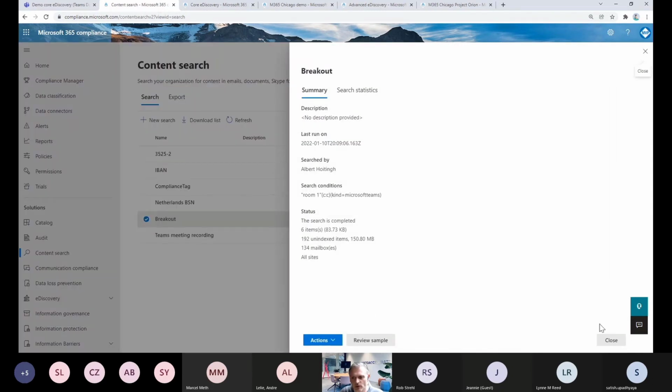I can also export the information I found. I can export the results. I can export a report on the information I found, and that's basically it. That is content search. Again, part of your E3 license if you have that license. So this already is a starting point for your eDiscovery.